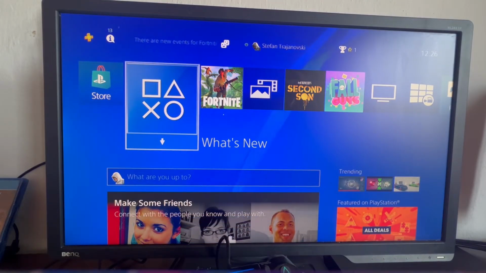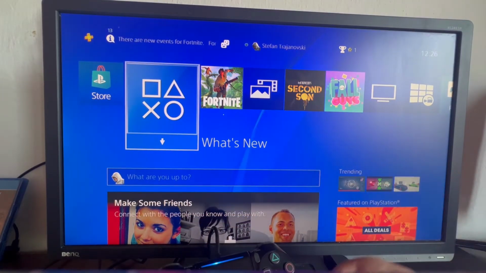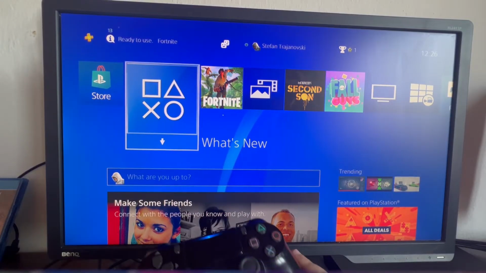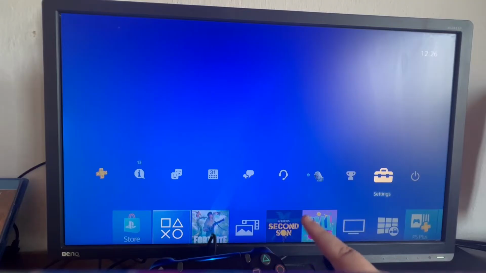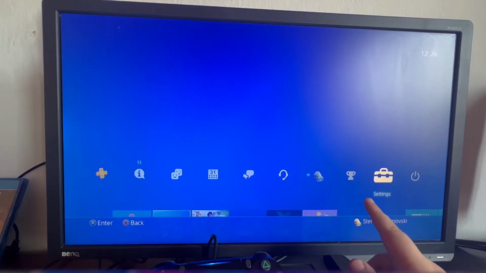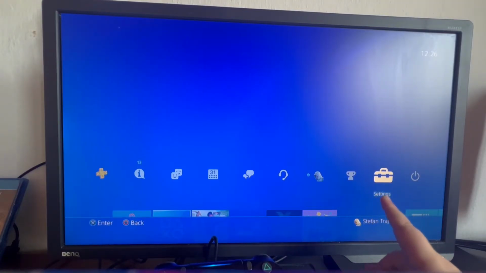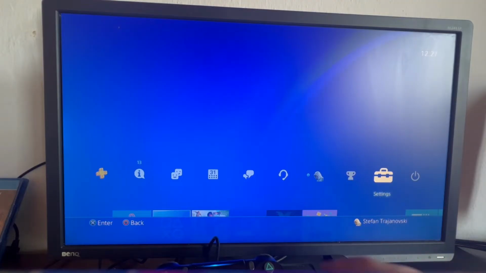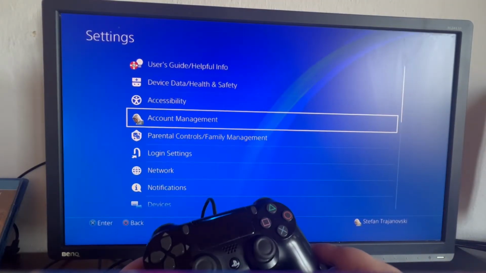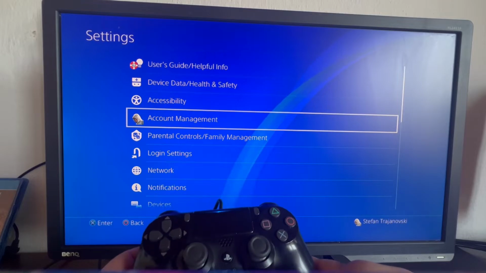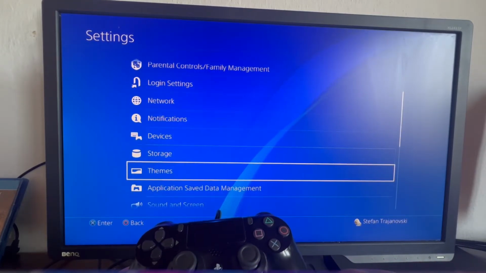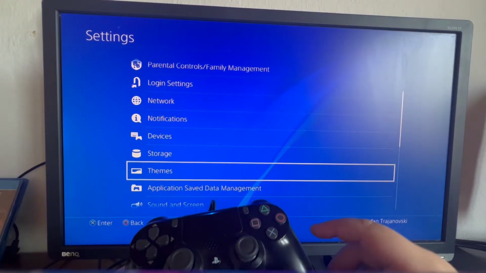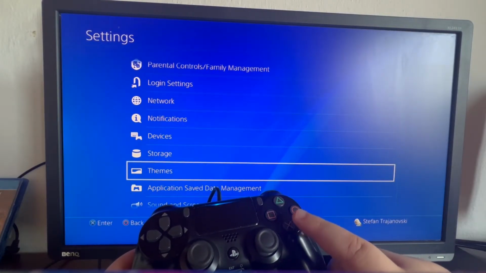So first up, we are starting up in the main menu of our PS4. Then we swipe up and we go into this section right here. Then we swipe to the right until we get to the settings box, the briefcase, and we open that up. Now that we have opened it up, we get into this section right here and we scroll down slowly until we get to the themes section. We open it up by clicking the X button right here.